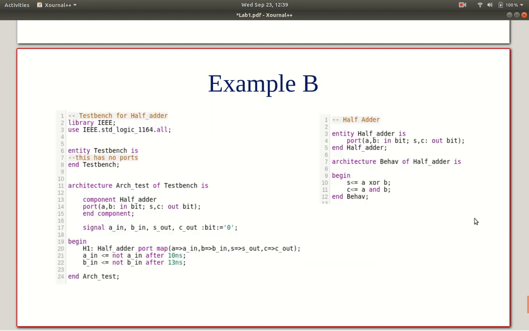So here is a code to model the same. In the design file we can describe the half adder circuit, okay, and in the test bench, again entity test bench, we copy this as a component declaration, okay. We declare some signals, then we instantiate the half adder, give it some name, map the ports.